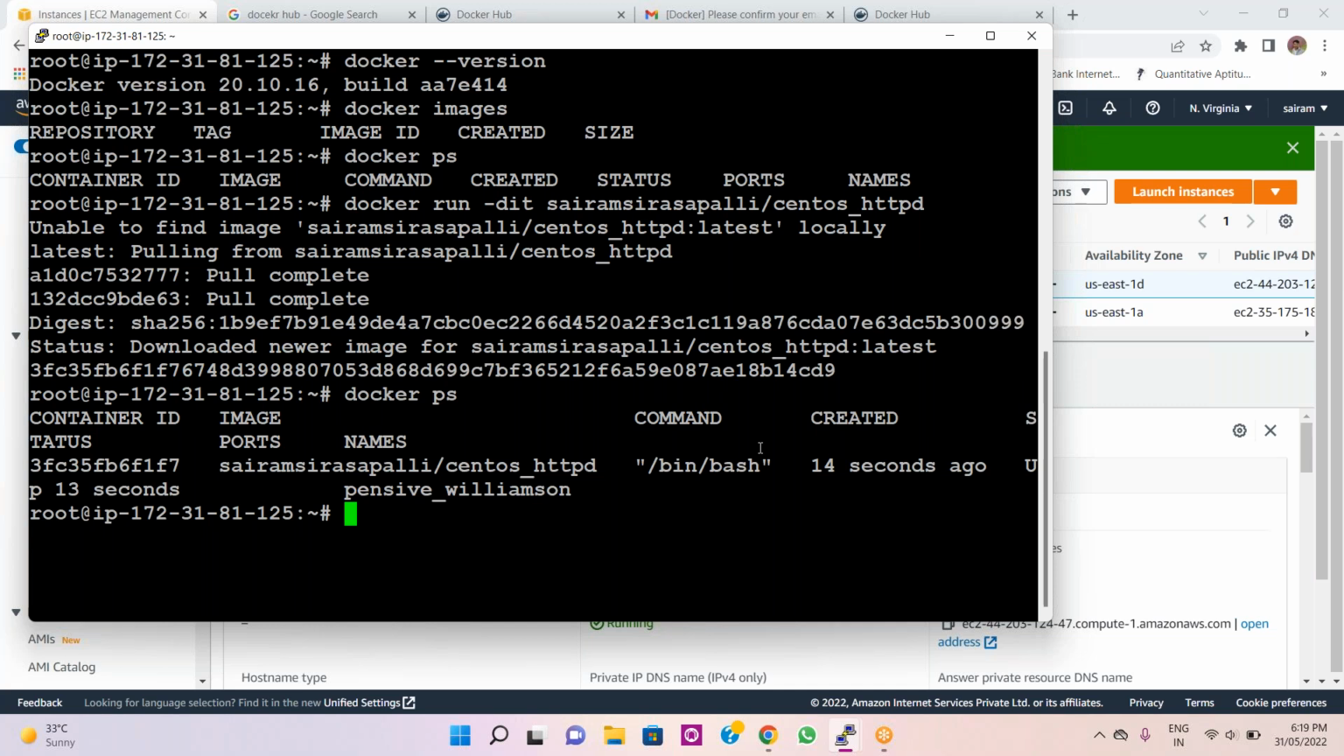Now I have one task for you. As I told, Docker Hub is one of the official repository registries. In that you create a repository, meaning a folder, and under that you store your images. That is fine, but there are multiple registries available in the market.